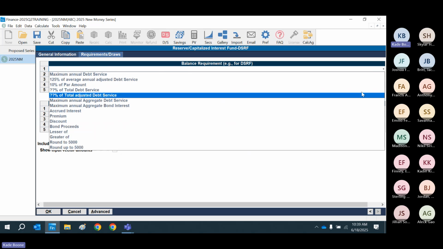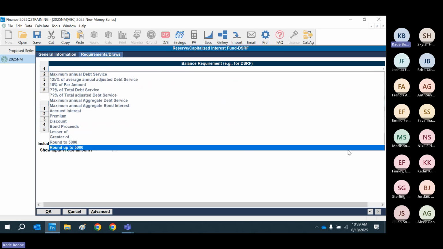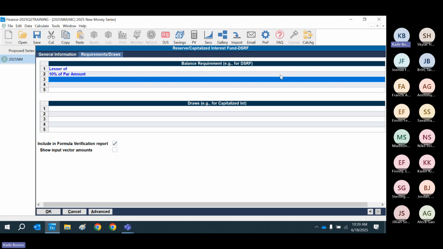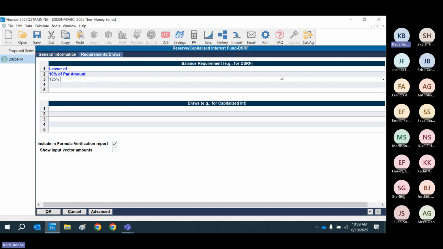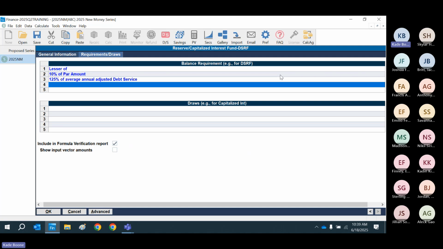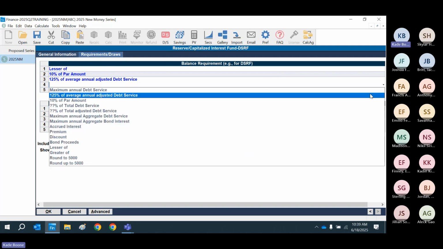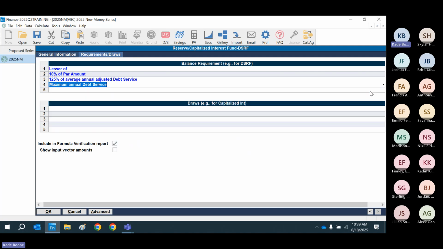Double click. But again, it's not limited to this. You can do F1 and we show you the basic 10% of par, let's say, 125% of average annual adjusted debt service. But if you did want to, you could do maximum annual debt service.